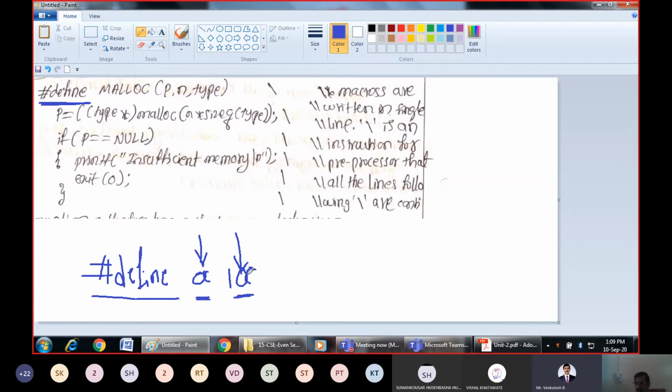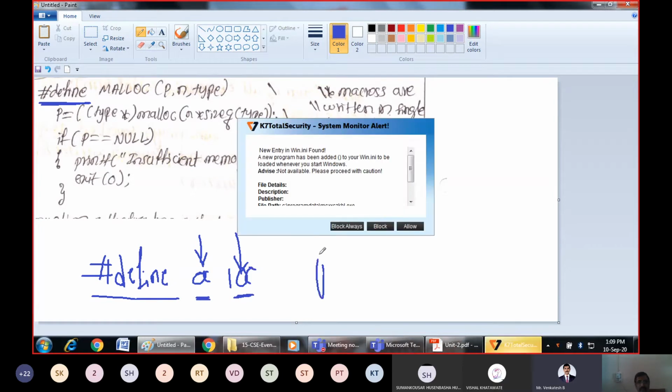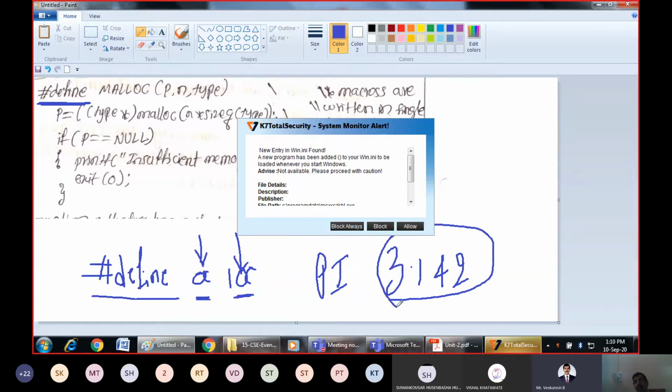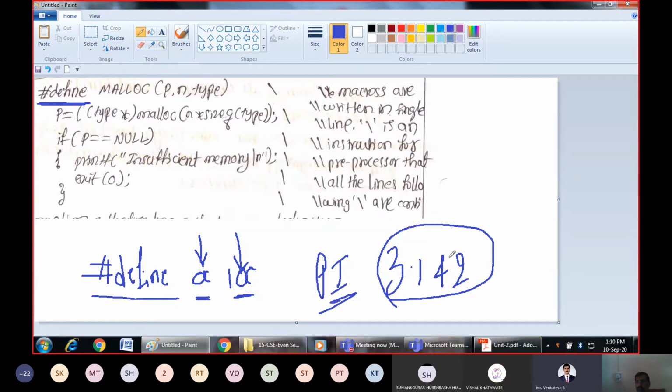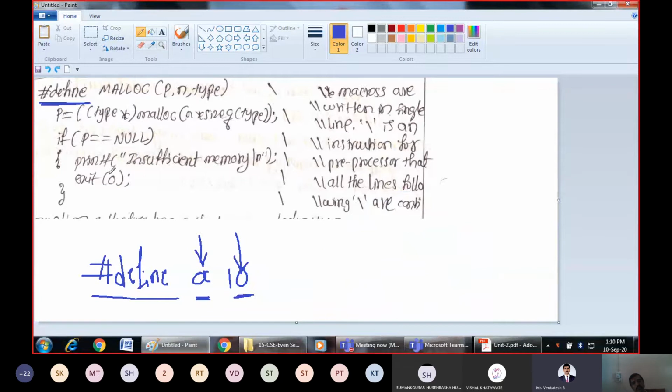So if you don't want to remember fractional values, say for example pi, the value of pi is what? 3.142. We all know this 3.142. So why do we use hash define? We use hash define for giving that implicit name. The value of pi is 3.142. Instead of writing 3.142 again and again during programming, you just assign it with the hash define keyword to some variable called pi, and you'll be using that value. Same thing we are doing for macro definition also here, while defining the macros.